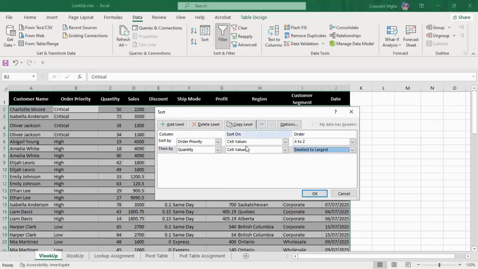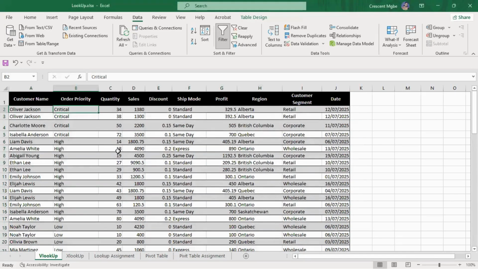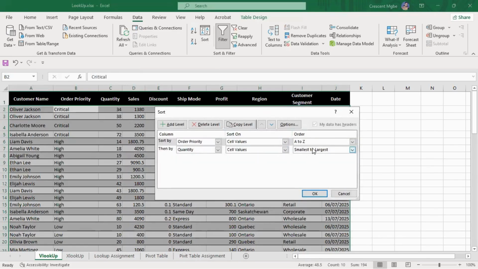Then click on OK. So you can see, once you click on OK, it's going to sort everything. Look at what you did here. It's going to pick for critical. It will pick the highest one. Then, okay, I think we sorted from lowest to highest. So let's go again. We're supposed to sort from highest to lowest, not from smallest to largest. So it should be from largest to smallest.